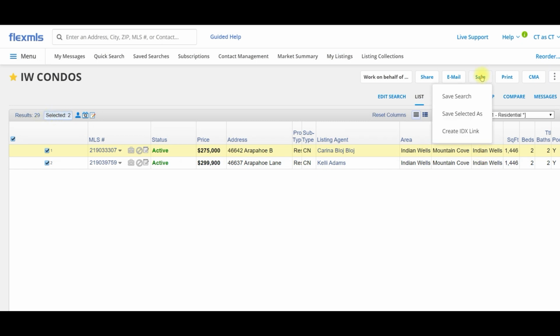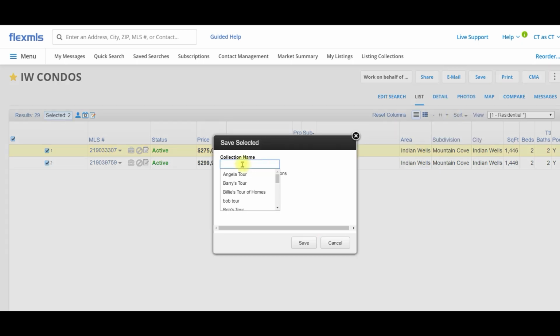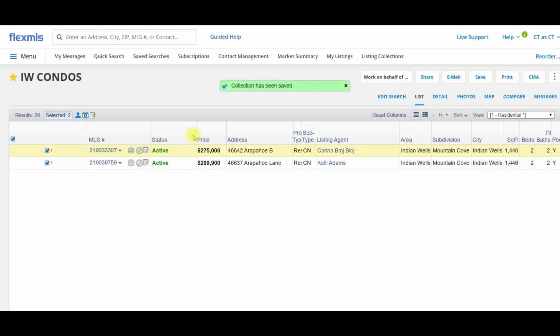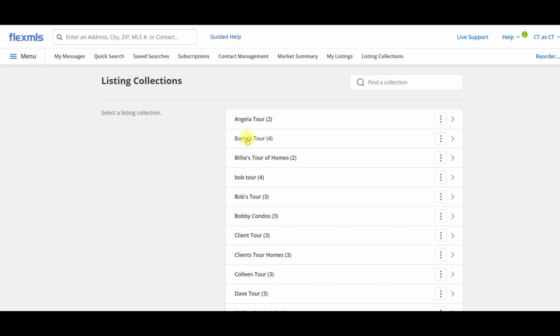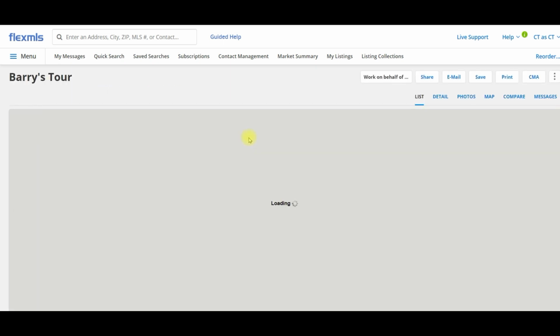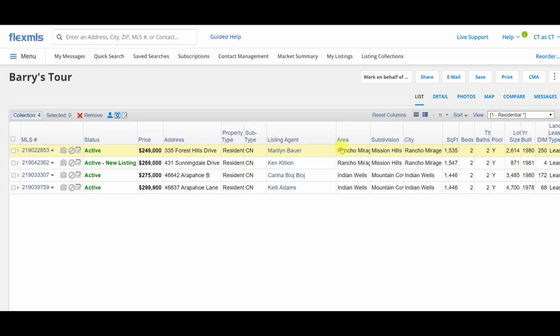I'm going to go to save and save selected as. And now when I go in to name this, a list of my collections comes up here. I'm going to select Barry's Tour, and as you notice, I can add to the collection. So I'm going to save this, and let's go back into our listing collections and open up Barry's Tour. Now I've added to Barry's Tour.